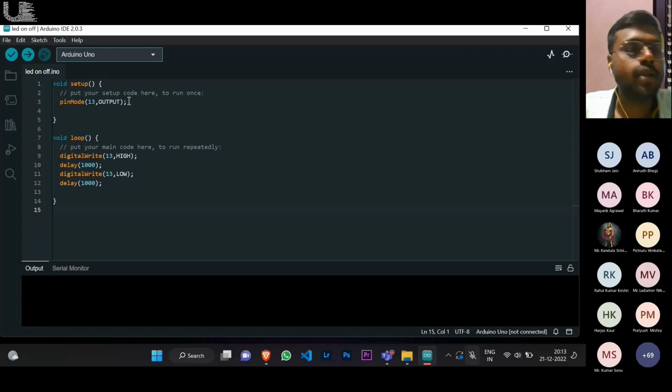Then delay 1000 means it will wait for 1000 milliseconds. 1000 milliseconds equals 1 second. So for 1 second, the output at pin number 13 will be kept high. Then the next statement will be executed, digital write 13 comma low. Then the output at pin number 13 will be kept low, and that will be kept as it is for another 1 second, and then the loop code will be executed again.